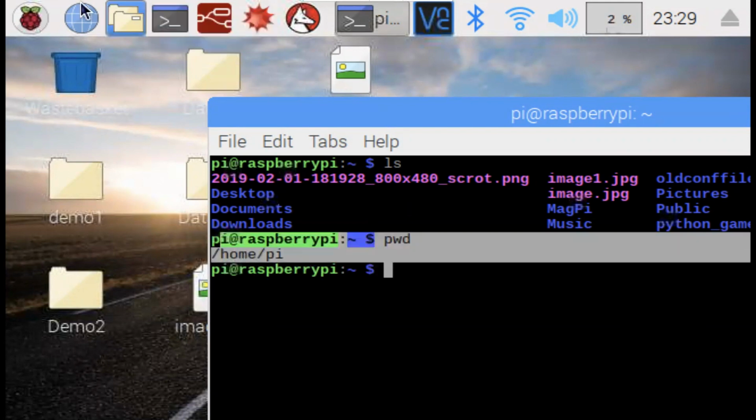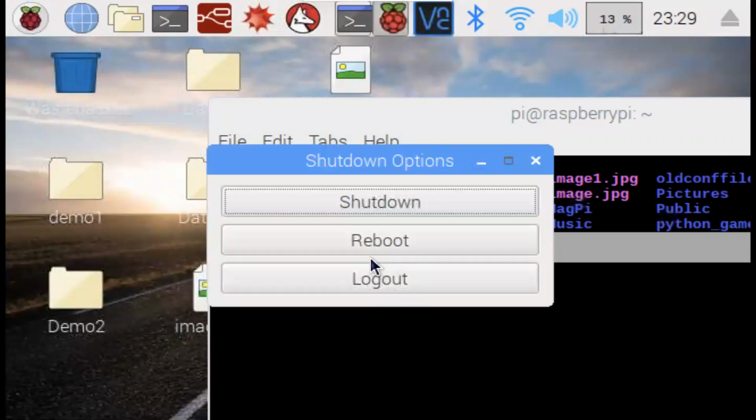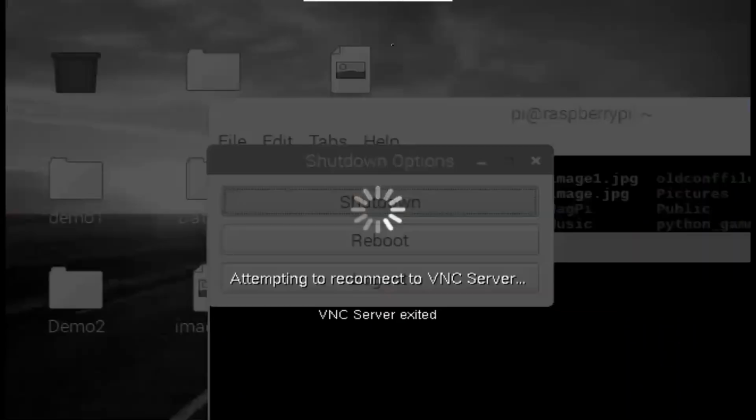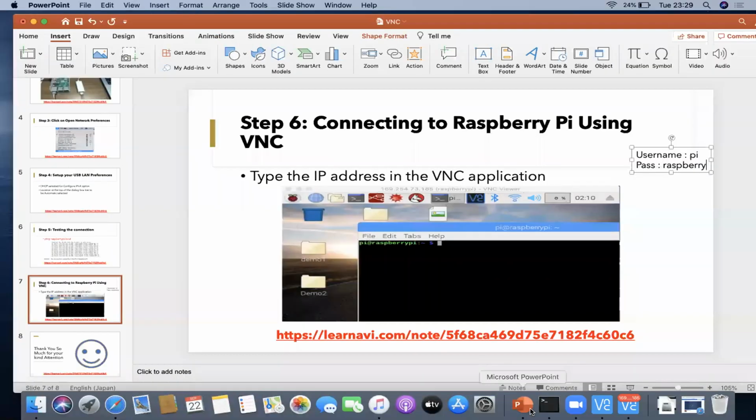So that's it for this tutorial. I want to shut this down. Yes, I want to shut this down. And that's it. So now we can easily access the Raspberry Pi from the VNC application.